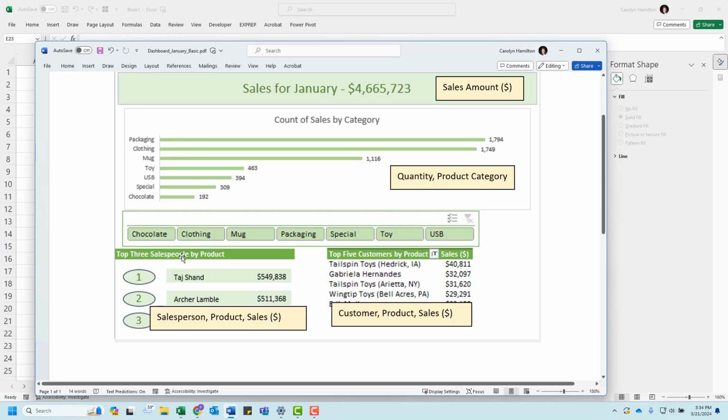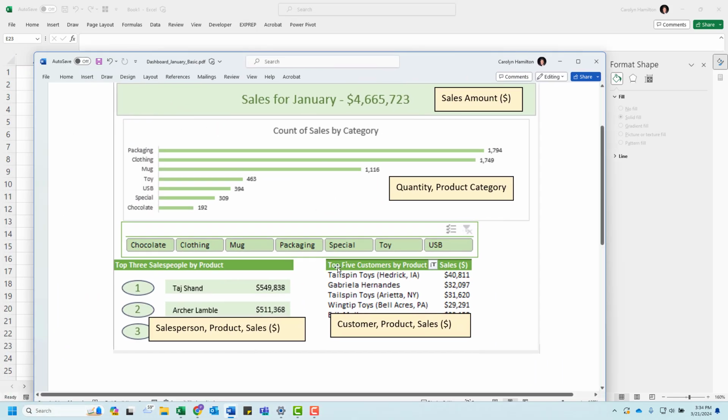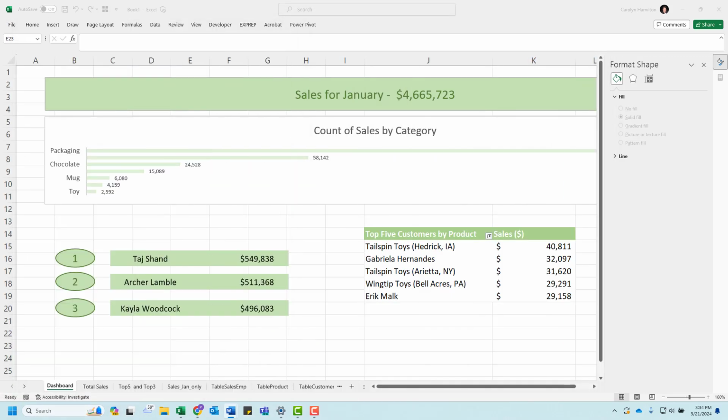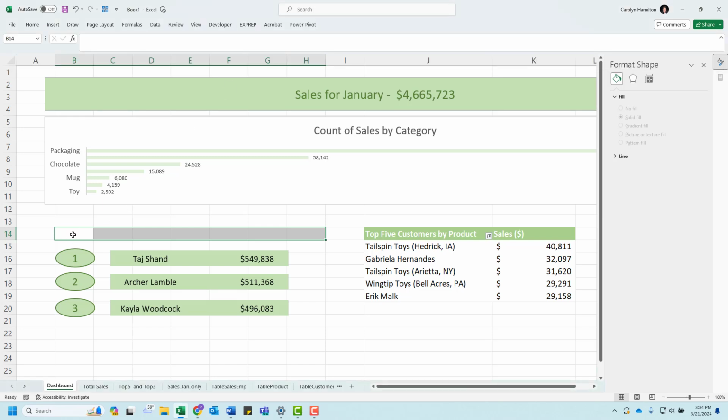We're very close. Top 3 salespeople by product. I need that title. And if you notice, it looks like it's the exact same height as this, and this was a cell. So that's actually merged cells instead of a text box. If I do those cells, we're just trying to show different ways of doing things. You can pick which way you think works best. So our header will be top 3 salespeople by product.